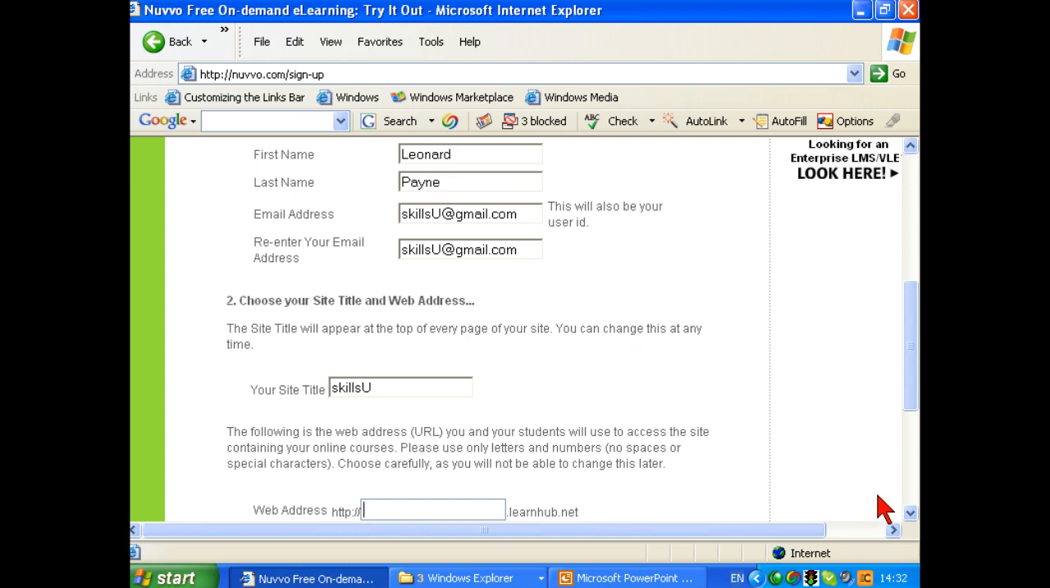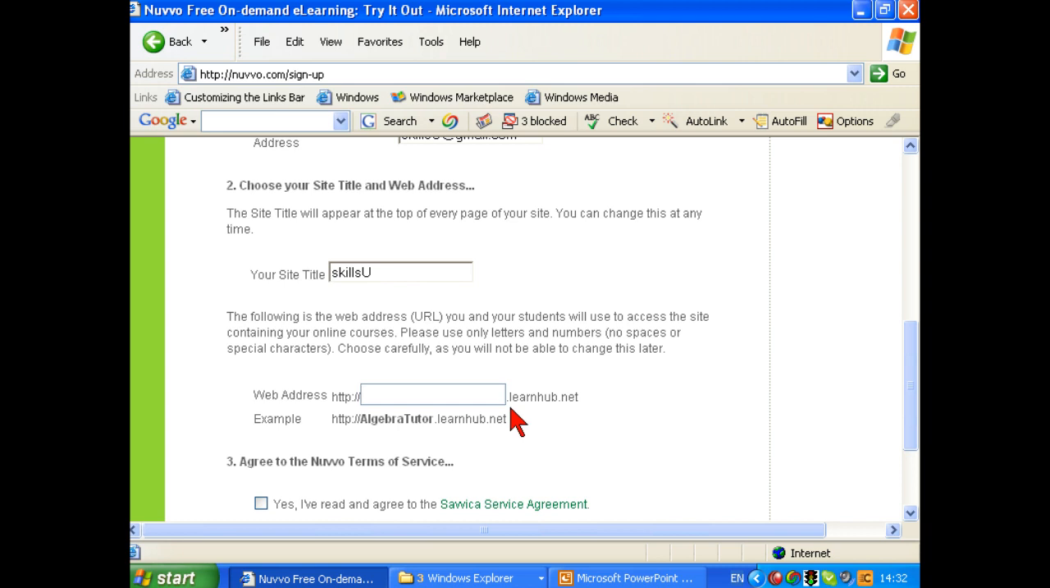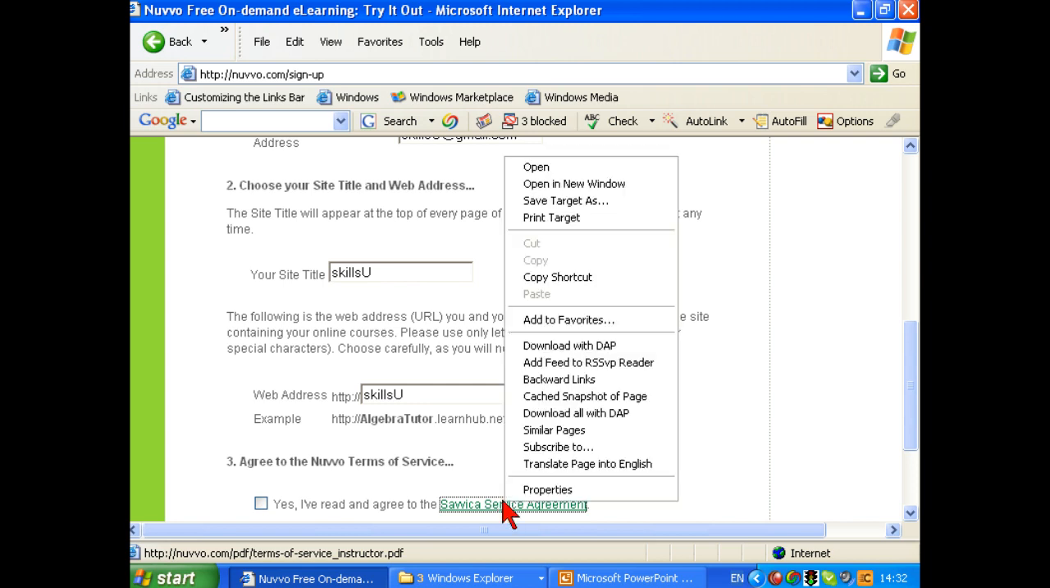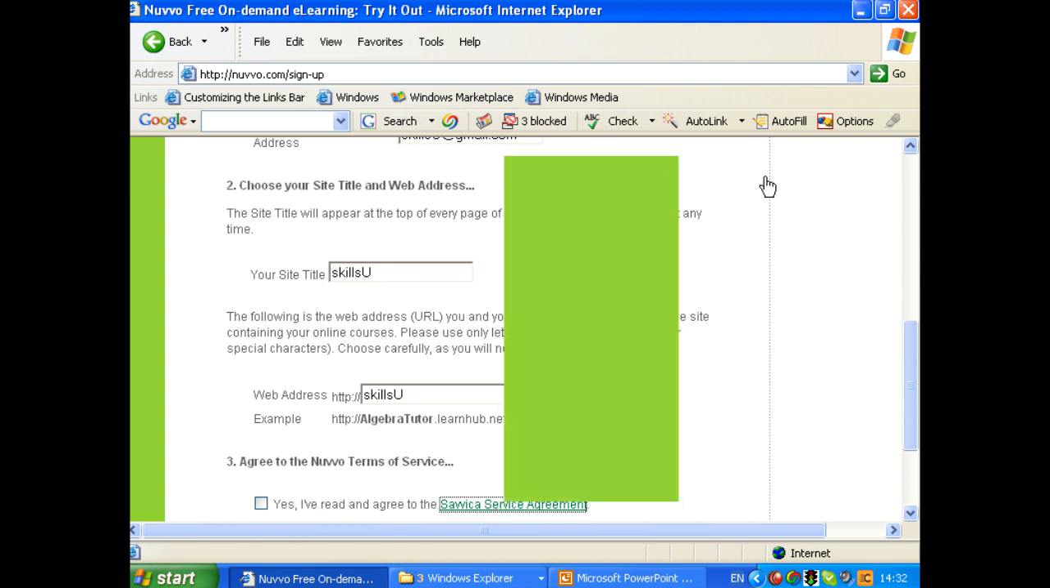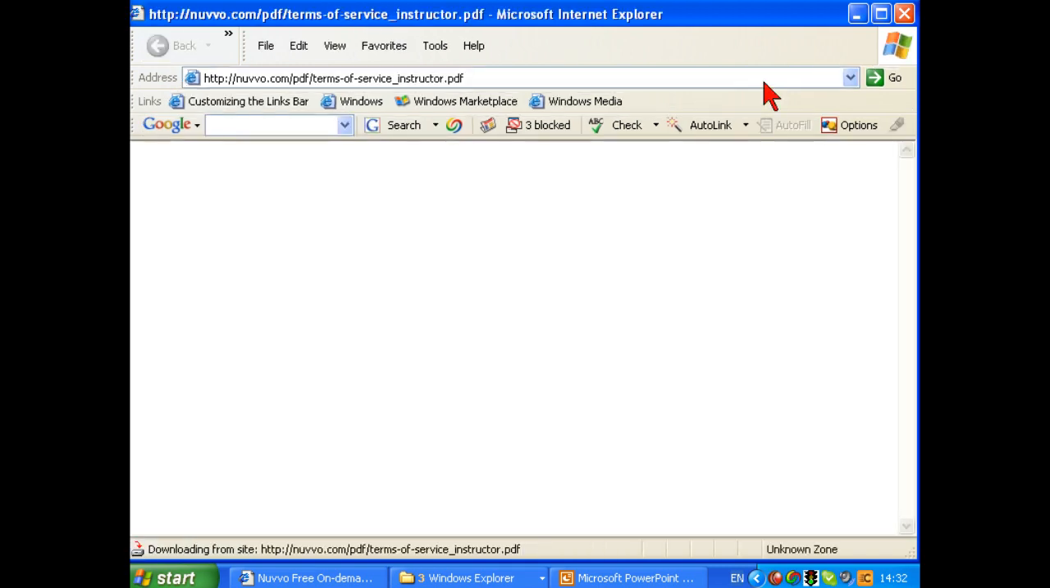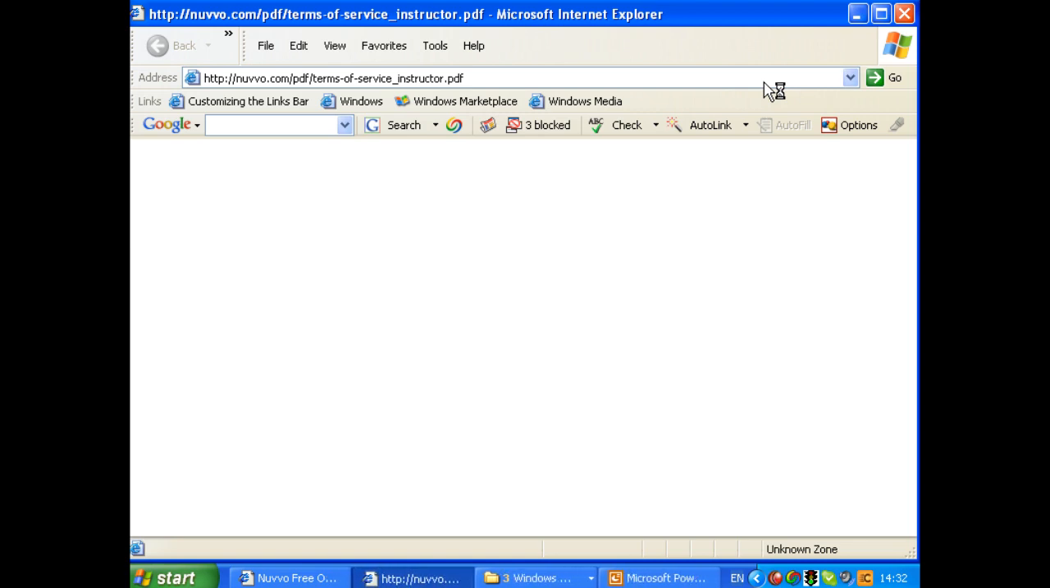Now you'll notice just as I scroll down here a little bit, it's always .learnhub next, so I'm going to have skillsu.learnhubnet. You might want to read the service agreement. Open a new window there. Have a quick look at their service agreement and make sure that they're not taking away your granny. It's actually a PDF, so I'm not going to read that now. Normally there's nothing to worry about, but if you want to read the small print, perhaps you should do so.